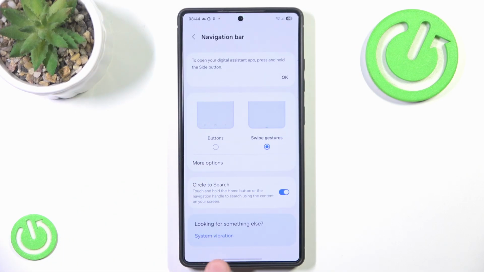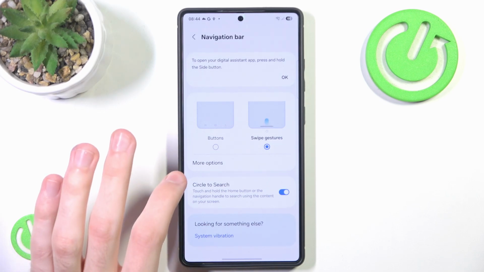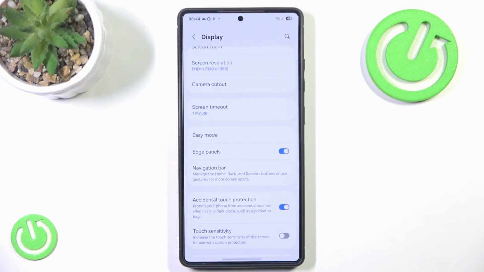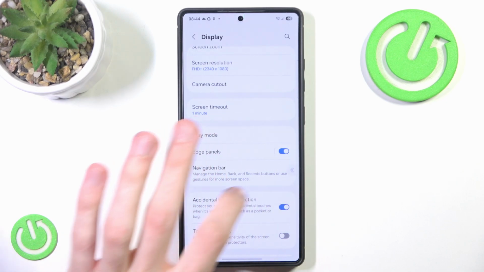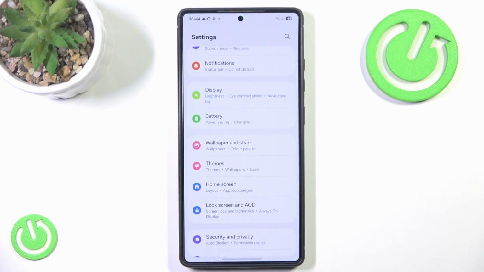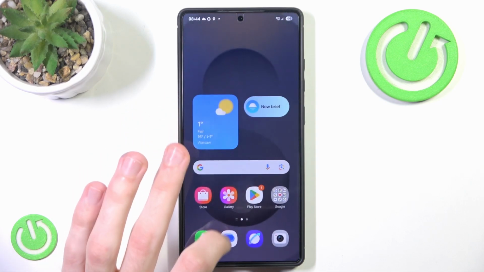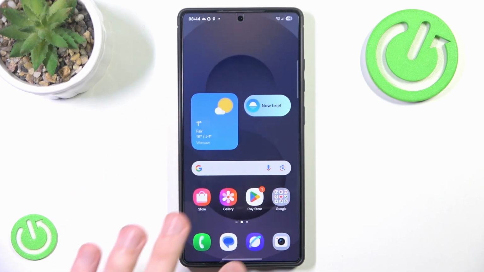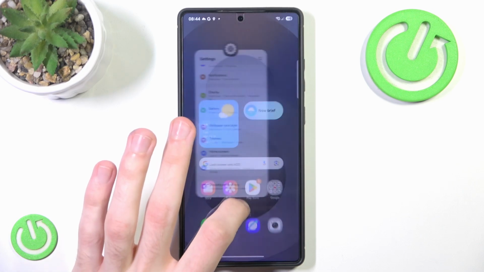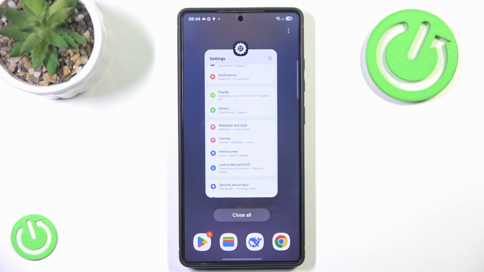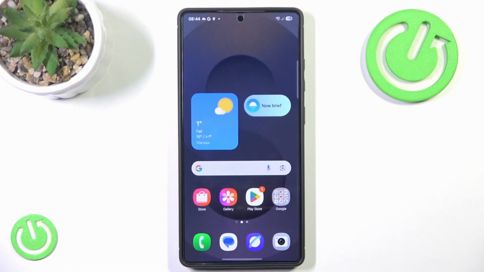As you can see, the buttons here disappeared, and now we have more options. In order to turn back, we simply swipe on the edges of our screen. If you want to minimize the whole settings tab, we simply hold here and press up. Or we can hold here, press up, and now we have all our tabs. And you can simply close them all.